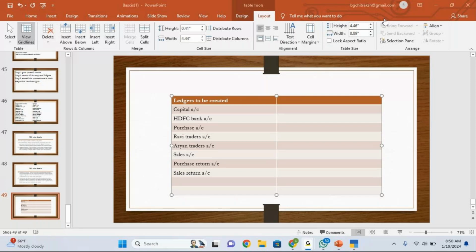Bank account debit to Aryan Traders. Be specific: which bank are we dealing with? It's HDFC, so it will be HDFC bank account debit to Aryan Traders. Aryan Traders and HDFC are both already mentioned, though we have not created them yet; we will be creating them later. And what was the last journal entry?